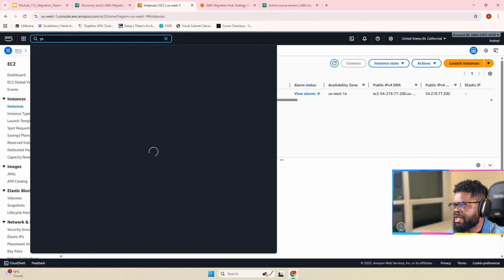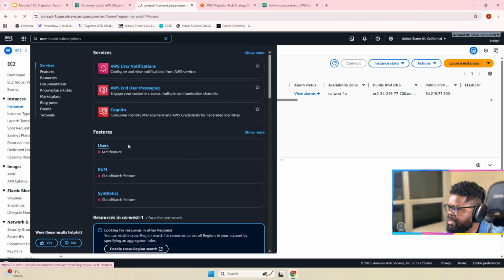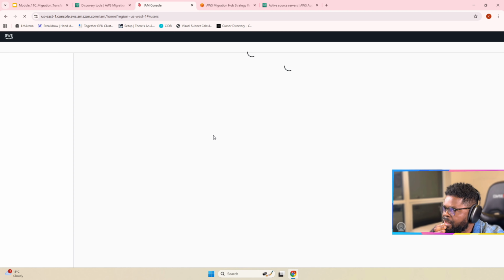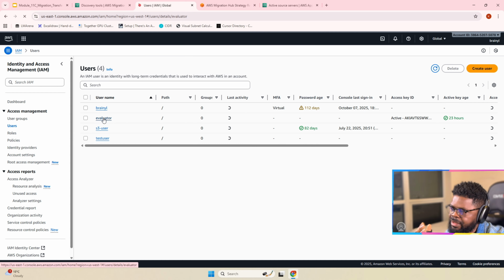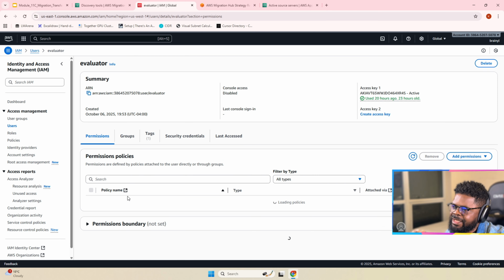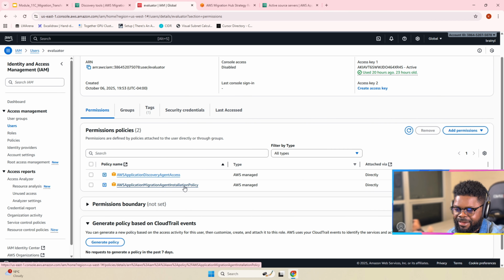But again, that should be standard stuff. So I'll show you the user that I created. I have a user here. I called it Evaluator, right? It's a user, and I did give it a set of policies. So if I was to do the migration, I'll use this second policy that is down here, right?